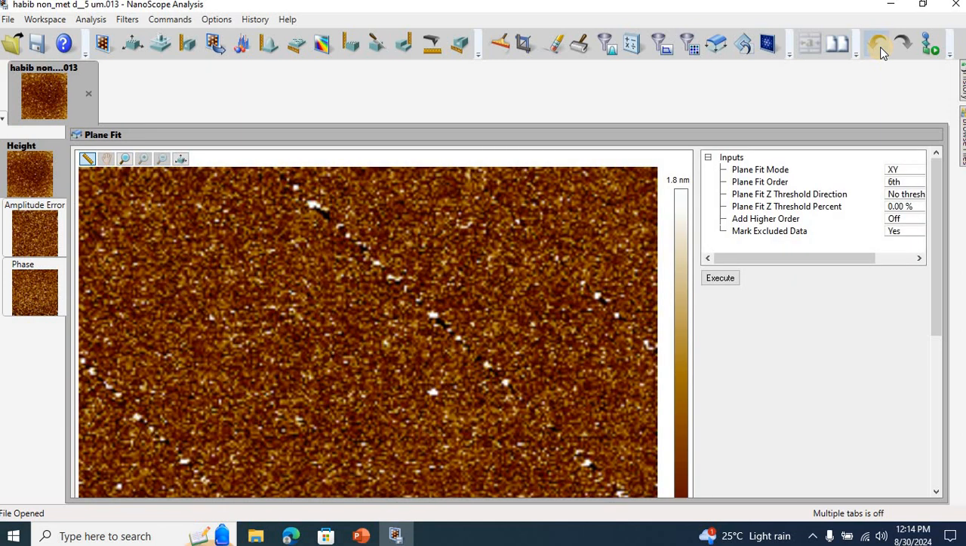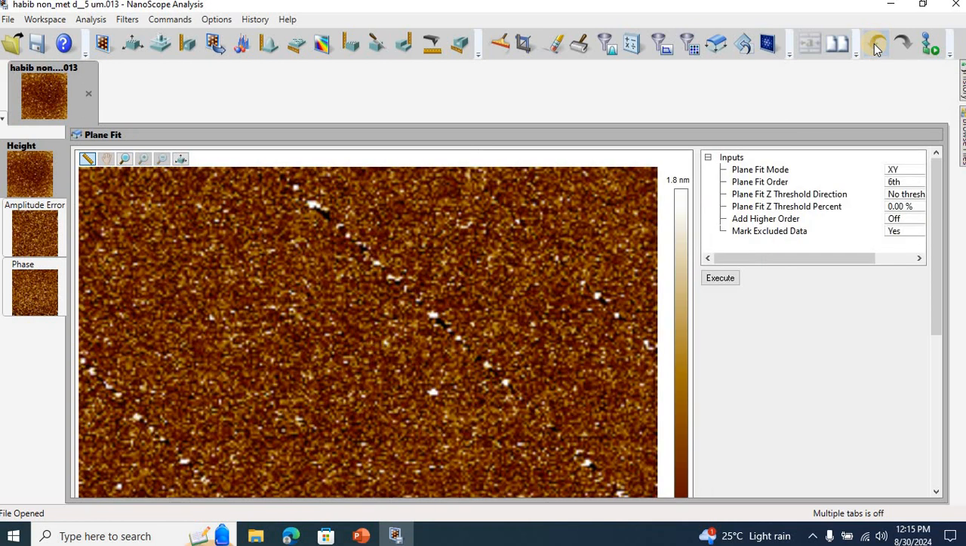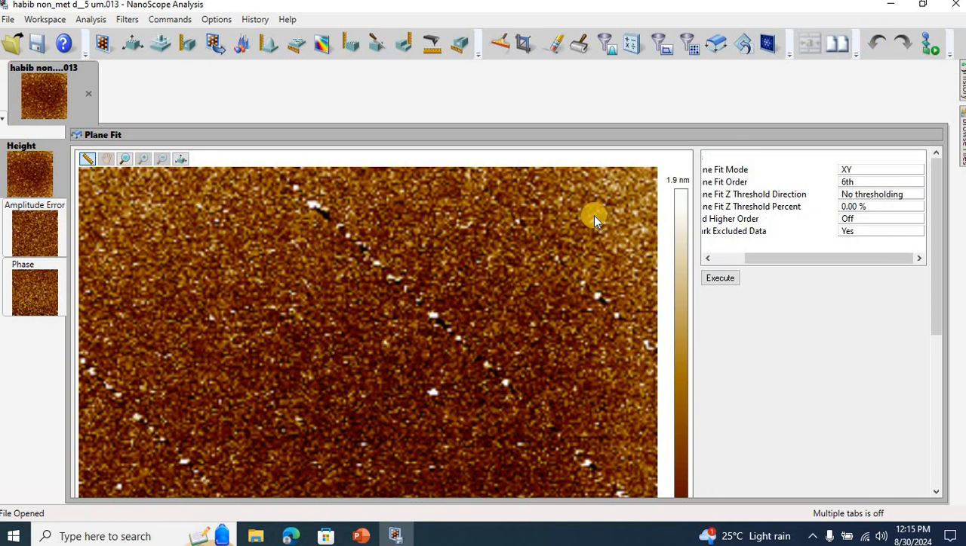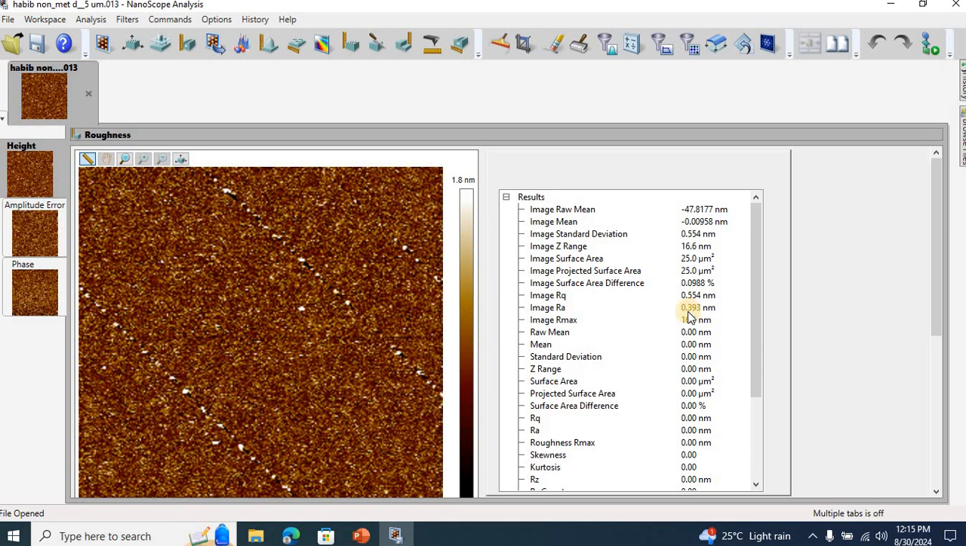We can also perform the same operation. So this icon over here actually reverses whatever step we have taken previously. So it's an undo icon. So we reverse that, and now the color has changed to the previous state. Let us double check the RMS roughness. Once again it's 0.393 nanometers.